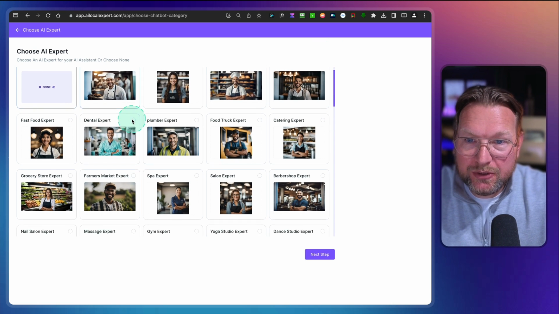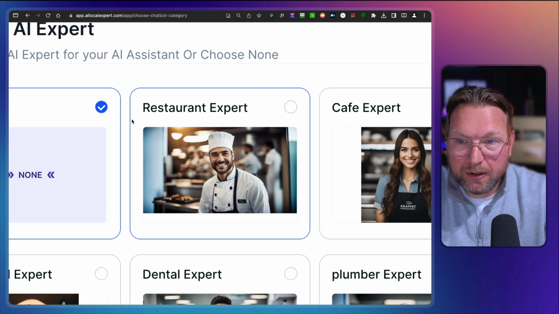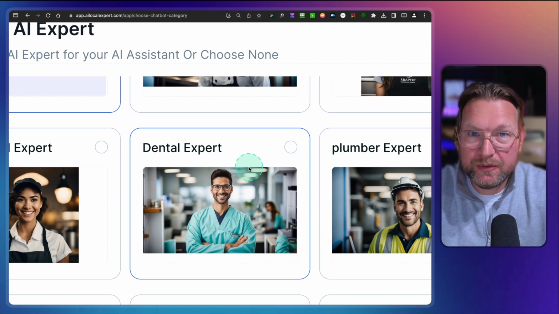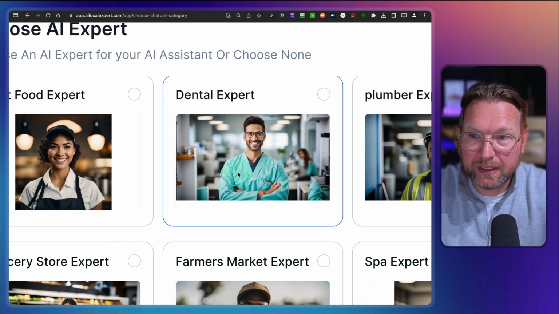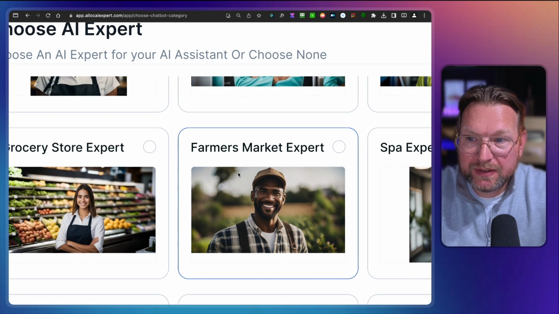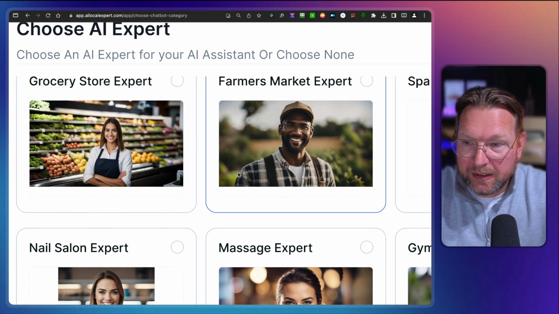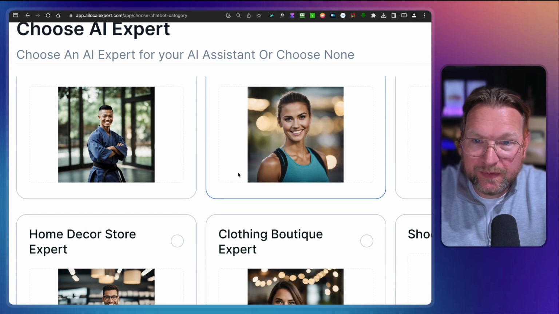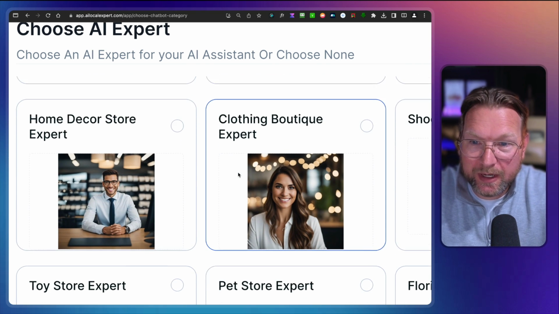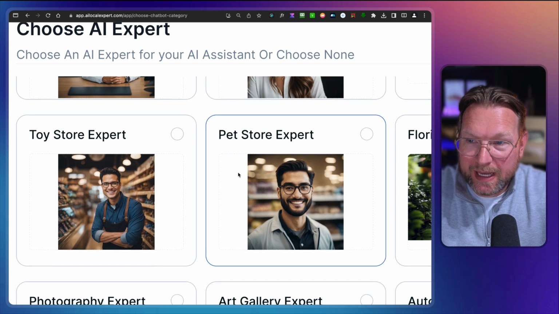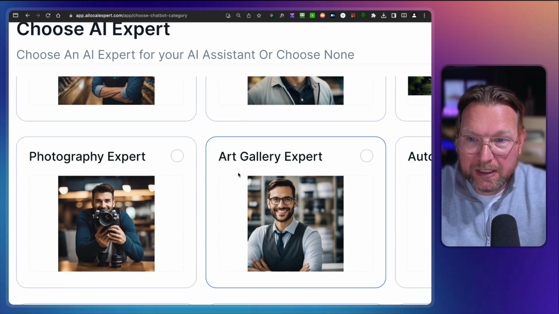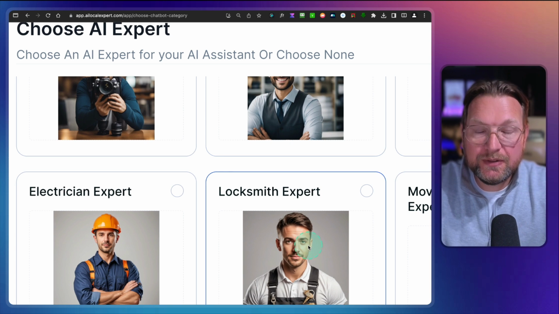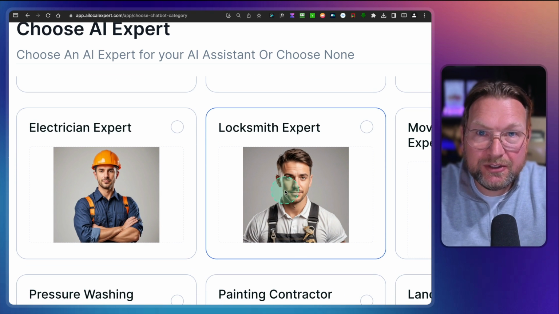Now from here, you can choose from a bunch of local experts. As you can see, they are pre-configured. You can use them straight out of the box here. They look really good, as you can see these pictures. Nail salon expert, massage expert, martial arts, fitness expert, home decor store expert, pet store expert, toy store expert. You can basically search for businesses in these categories and use these experts and create a chatbot and show it to your potential customer.